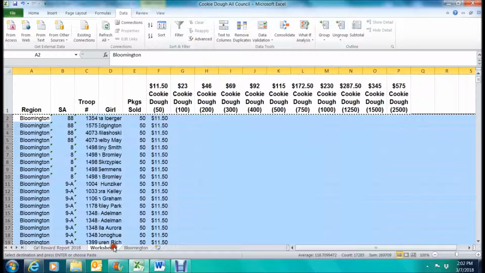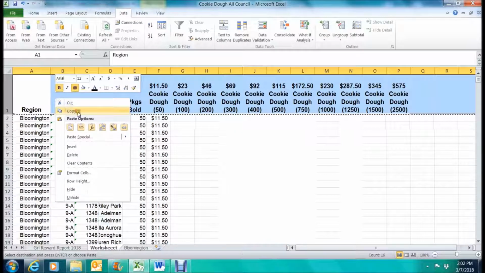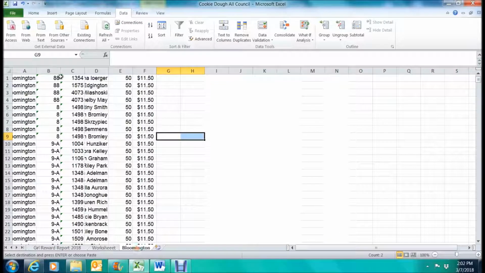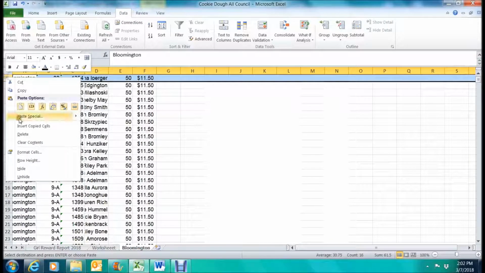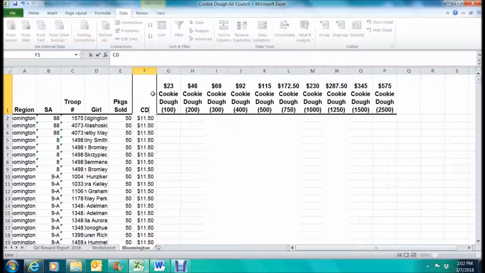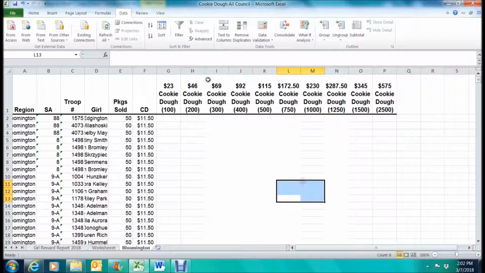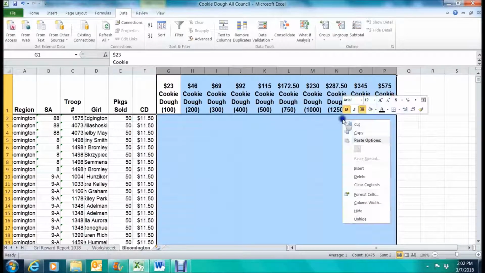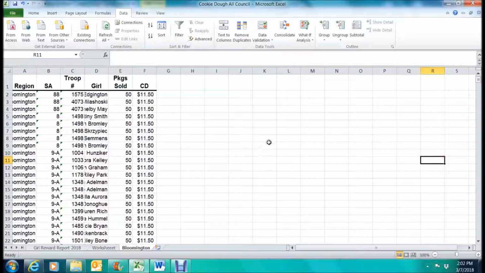Now we're going to paste it into the Bloomington area. We're going to go back. We're going to get our headers. Now this header, we're going to change to CD for cookie dough, and the others we don't need. Next thing we're going to do, we're going to data sort this by troop.